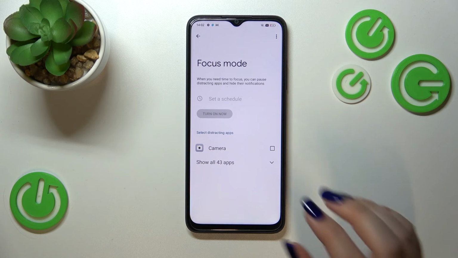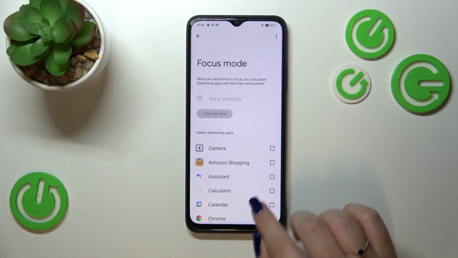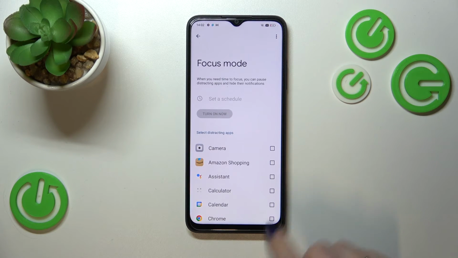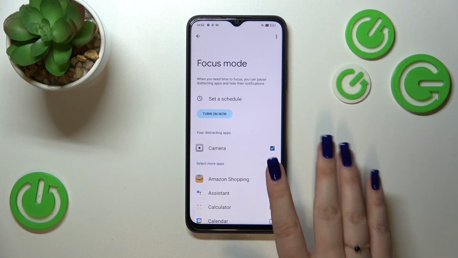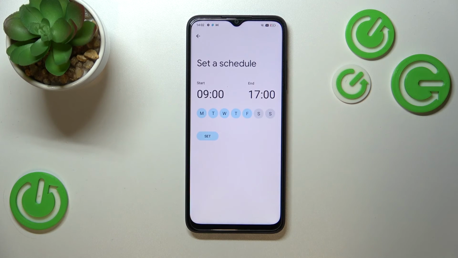So as you can see, we can select distracting apps from the list of all apps which are currently installed on this device, and let's pretend that the camera is most distracting for me. As you can see, it will be added to this special section. You can set a schedule, you can pick particular hours, particular days in which your device will simply limit the notifications from selected apps. So thanks to this you will not be distracted, and I highly recommend to use this mode because it's quite useful.